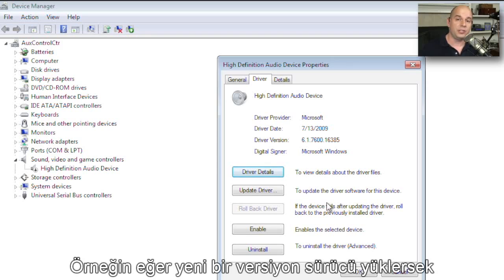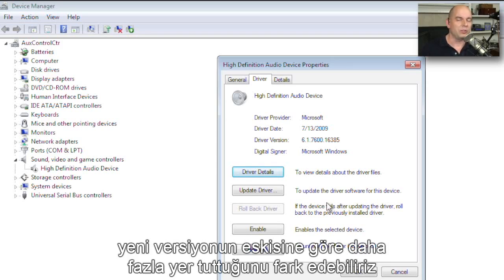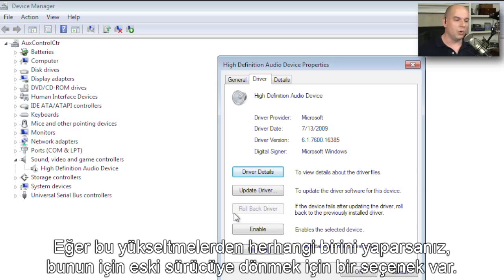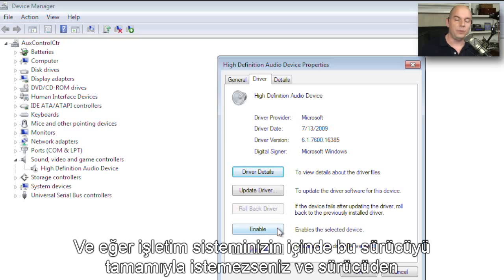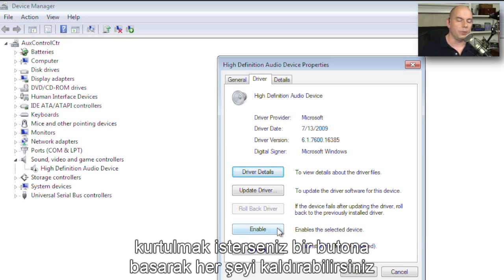For instance, if we had just installed a new version of the driver, we may realize the new version actually is more buggy than the old version. So there's an option here to roll back the driver if you have already performed one of those upgrades. You can from here also enable it just as you could on the General tab. And if you don't want this driver here at all, you want to get rid of the driver inside of your Windows operating system, you can click one button and it will uninstall everything.